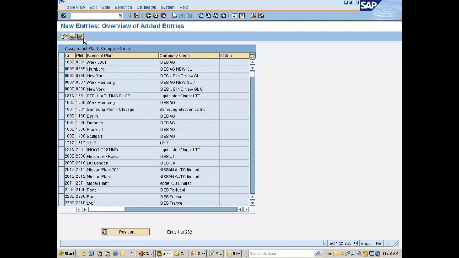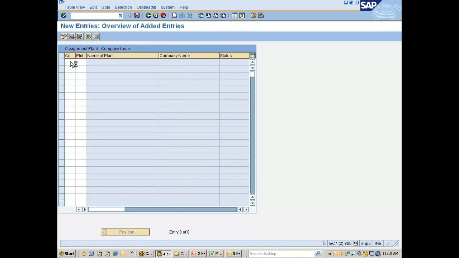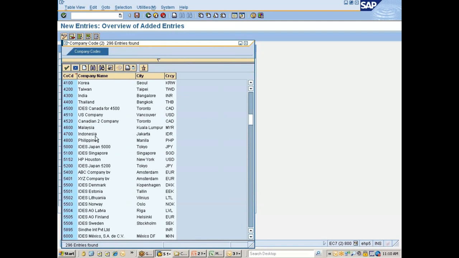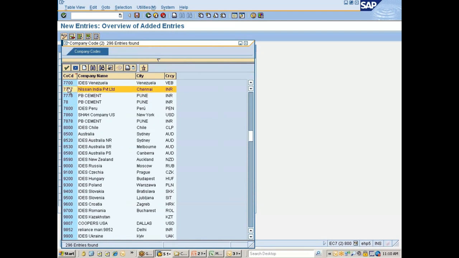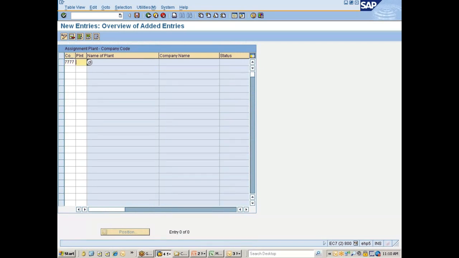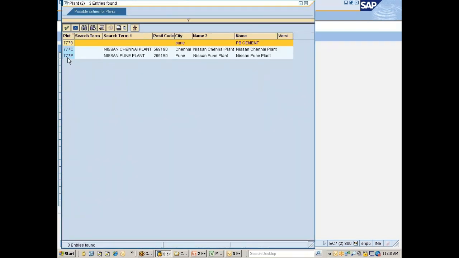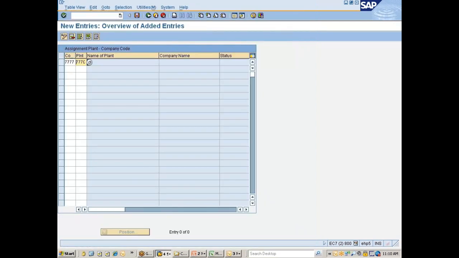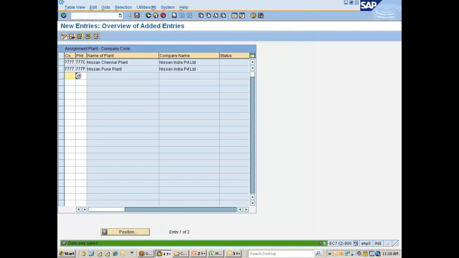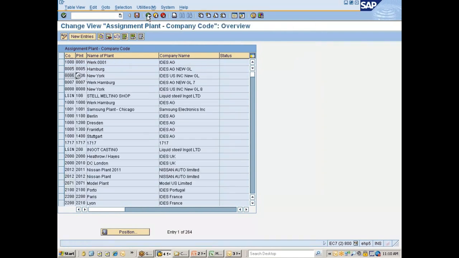Now you can go with new entries. What's your company code? 777, right? So you just go and choose that one, and your plant 77C, and then 77P. This is the right combination. So you have to maintain it like this. Once you are done with it, you save it.